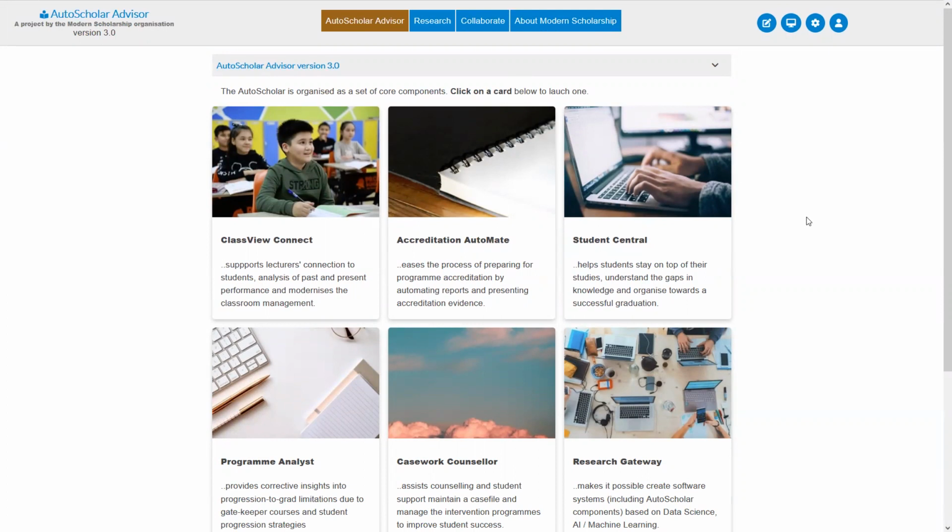Today, we're going to look at the program analyst component of the AutoScholar Advisor system. To access the program analyst, you'll want to go to your institution's implementation of the AutoScholar, and that's typically at the URL autoscholar.institutioncode, and country code and things like that.